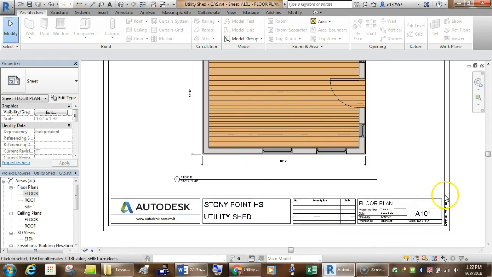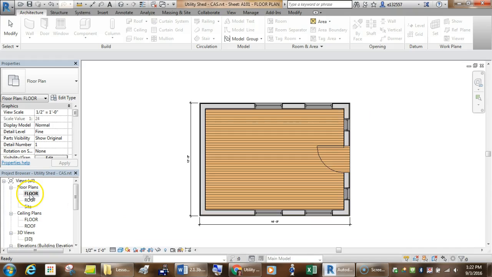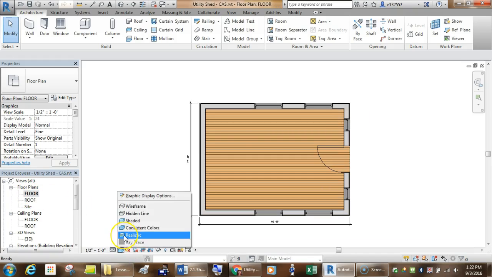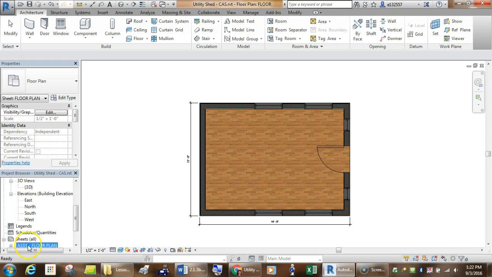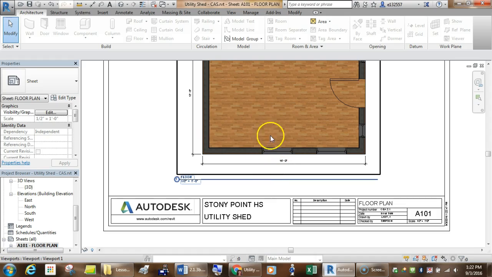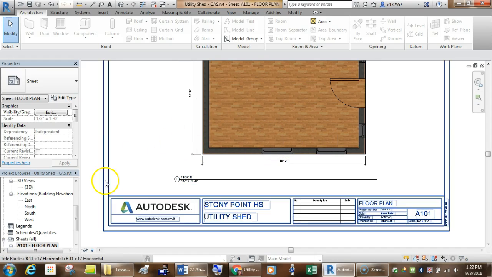This one was on shaded. Let's go back to the floor plan and try changing this to realistic. And now look at your sheet. Notice it changed so that your sheet matches what you have on your floor plan. Any changes I make on the floor plan automatically change over here.